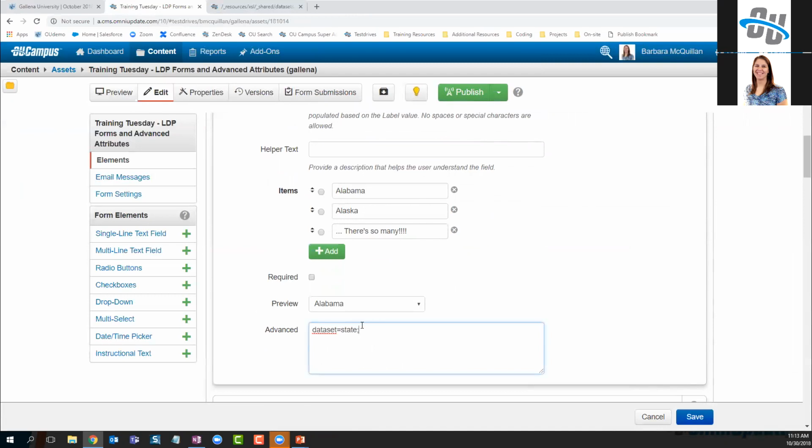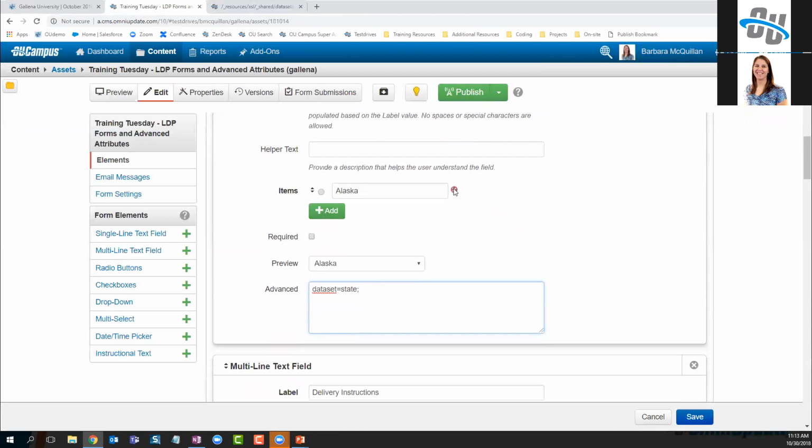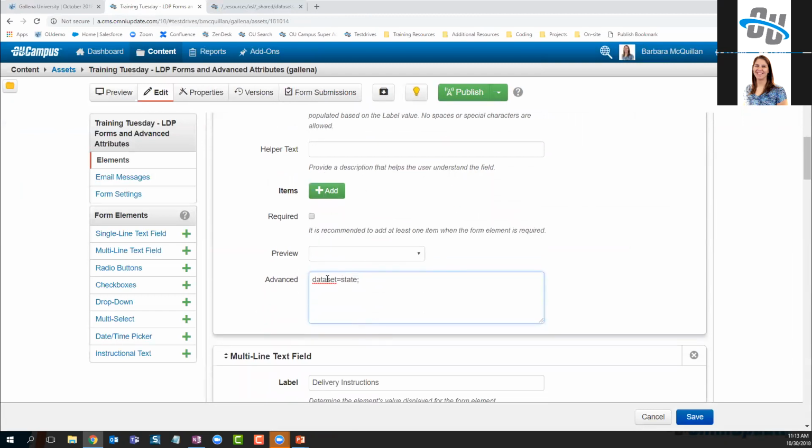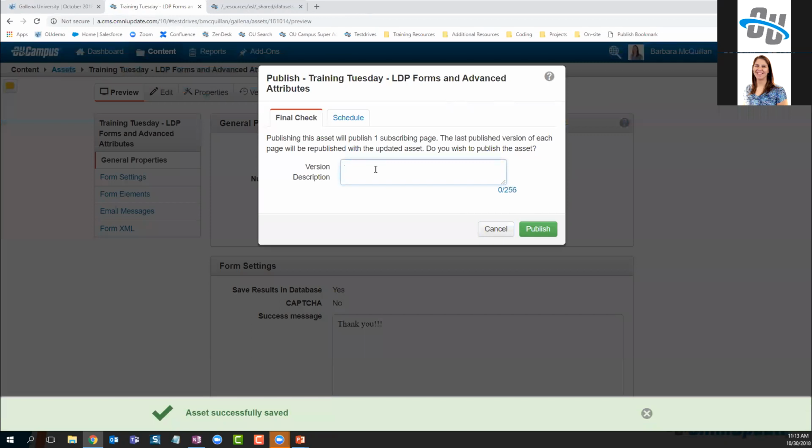By adding in a dataset as an advanced attribute here, it will overwrite any items that I have listed here. So these will no longer appear, only this one will. If I'm using that dataset fresh, I actually don't need anything kind of filler in these items. It can just use that dataset. Bottom right-hand corner, save. Let's go ahead and publish it out. We added a data set.